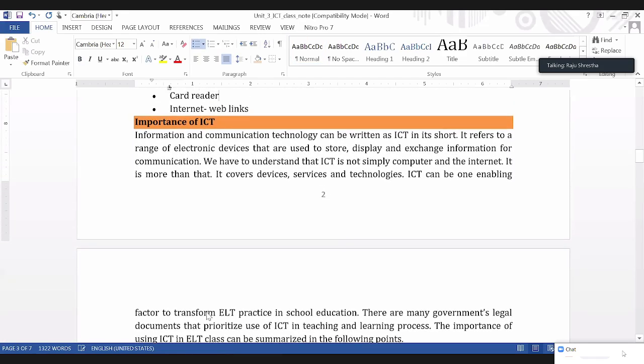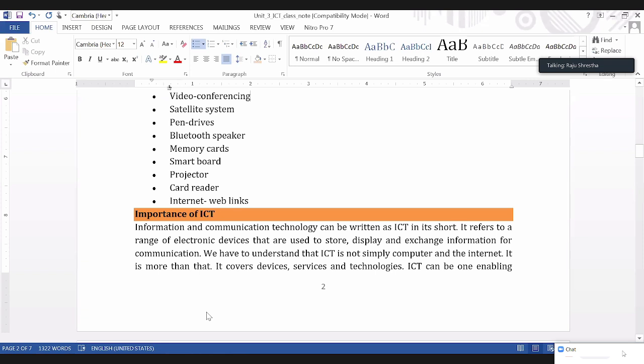So why do we need to use ICT? If we talk about ICT, we are talking about its importance. Why do we utilize or use ICT tools? Why do we use ICT tools? Because of these reasons. These are the significant part, the importance part. Okay.